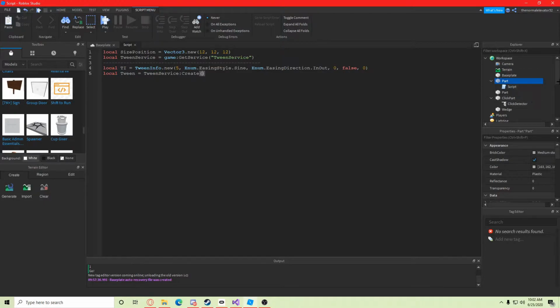If you want another one to be affected, all you can do is go to it, like workspace.part. If you want the parent of the script to be affected, then script.parent. You could also do script.parent.script, whatever. So after that, we gotta put in the tween info table.